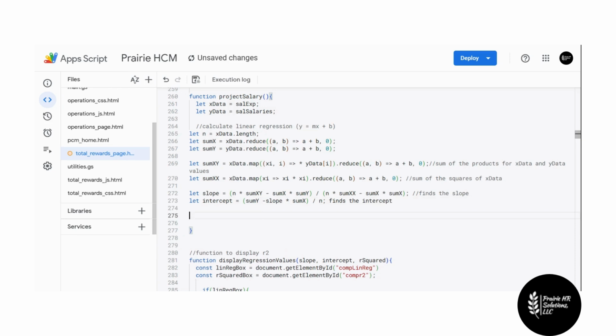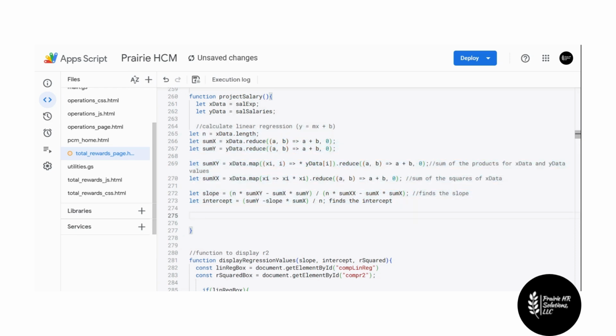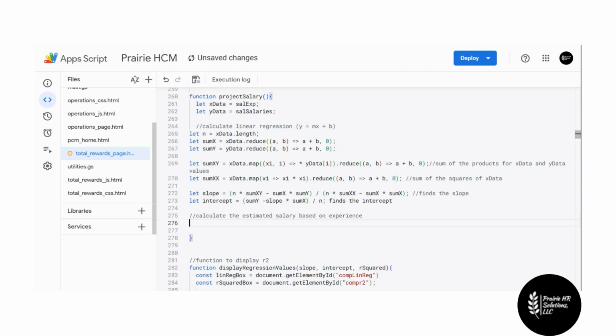Okay, so now we have that. So we have our linear regression anyway. So now we can calculate the estimated salary based on experience. In keeping with kind of what we were doing, we probably want to check to make sure the data that's coming to us is actually data that we can use. So we'll have to build that in there.